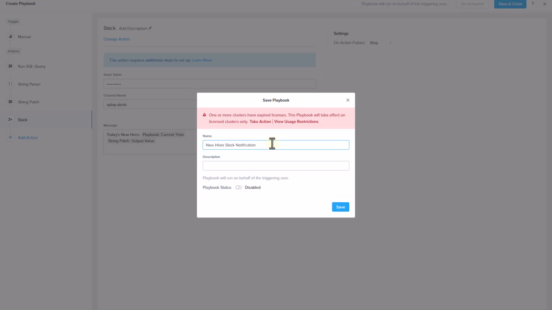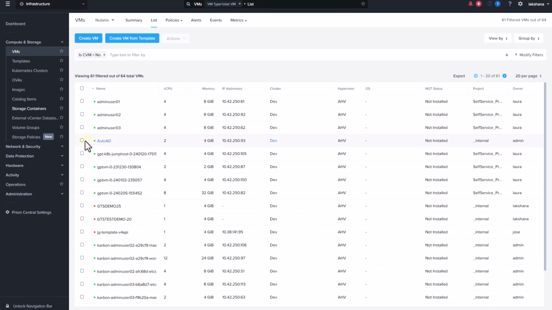As you can see, we have received a warning message regarding expired licenses. This warning message is for another cluster managed by this Prism Central. We will be running this playbook on a cluster which has all the required licenses. Let's enable the playbook status. Click Save. Let's go ahead and run our playbook on our VM.